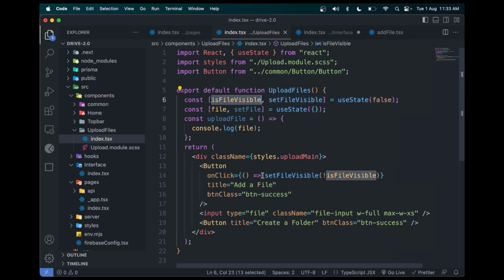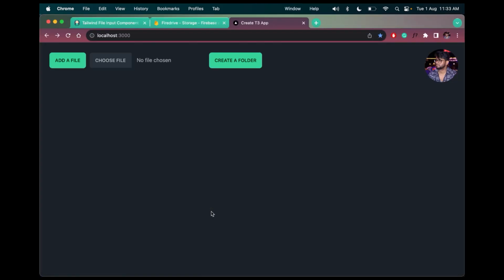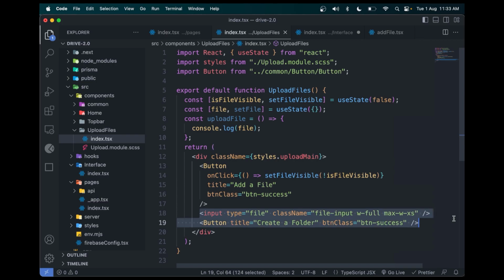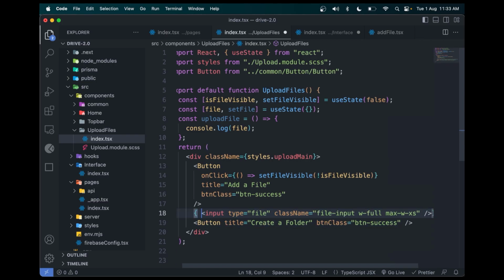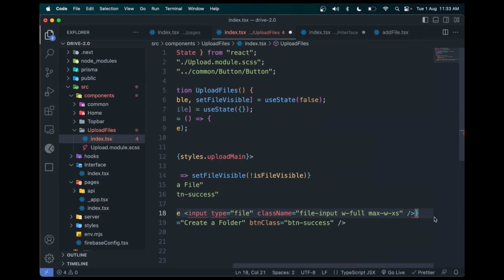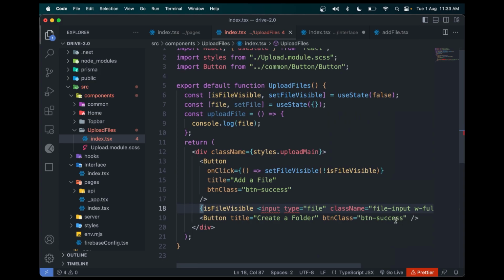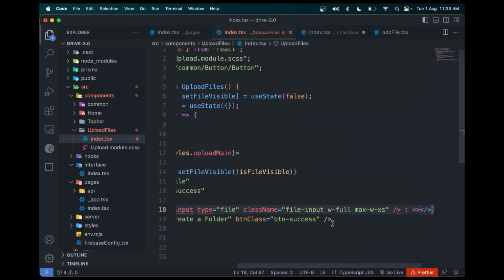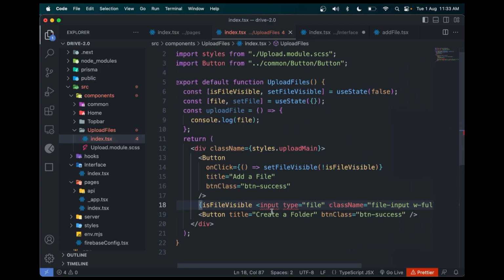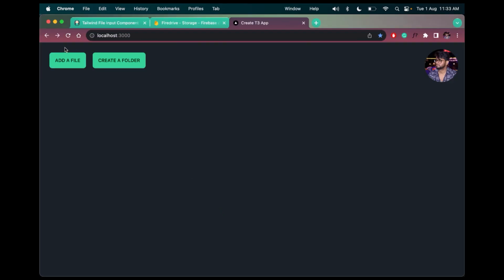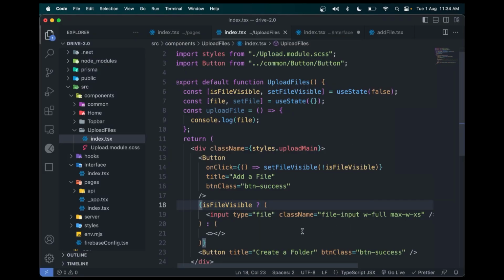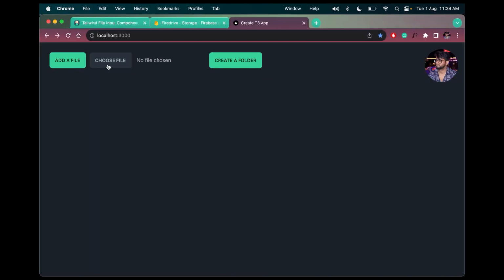Now we are doing this here. So we can just add this input as a condition. If this is true, only show the input, else show nothing. One second. What is wrong? Input type. One second. This should have a question mark here. Now it's fine. Click it, it is visible. Click it again, it is hidden.